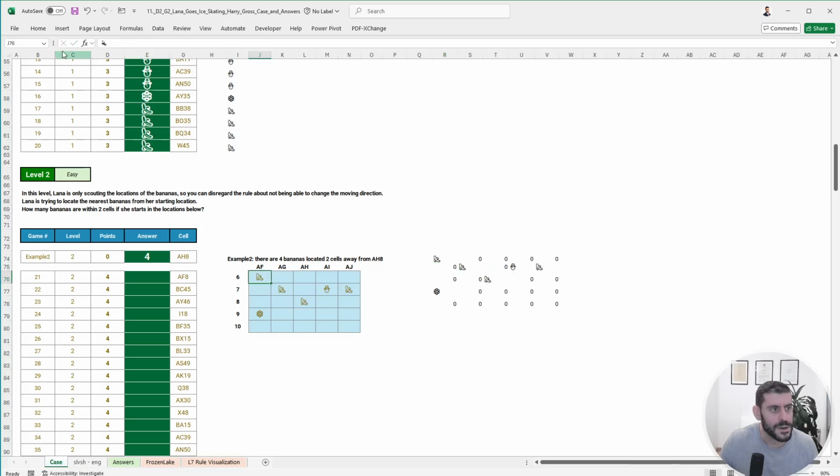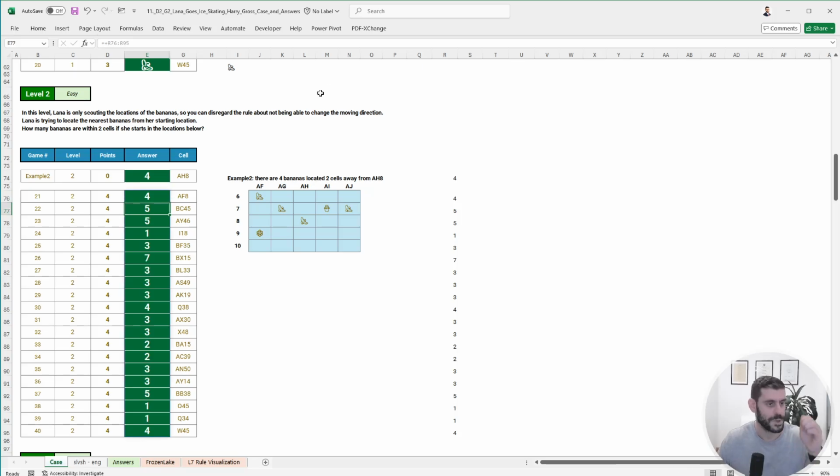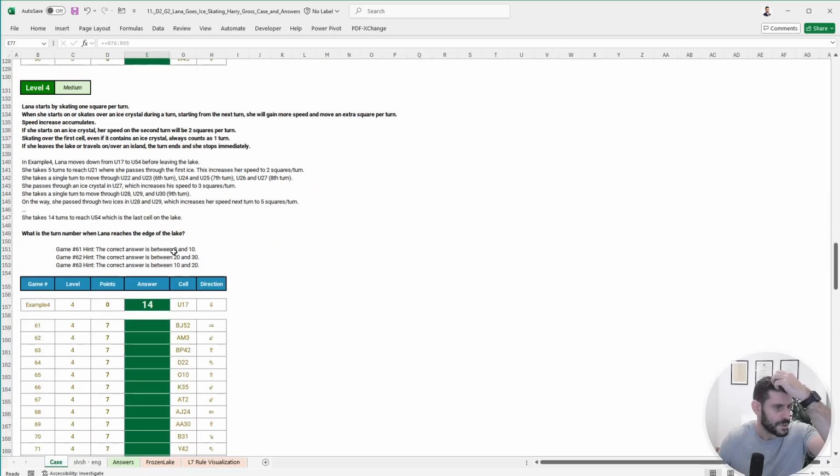Okay, this is a banana, so it will be a countif banana, sum, close. Okay, and here we go. I don't have hints for this. Interesting.